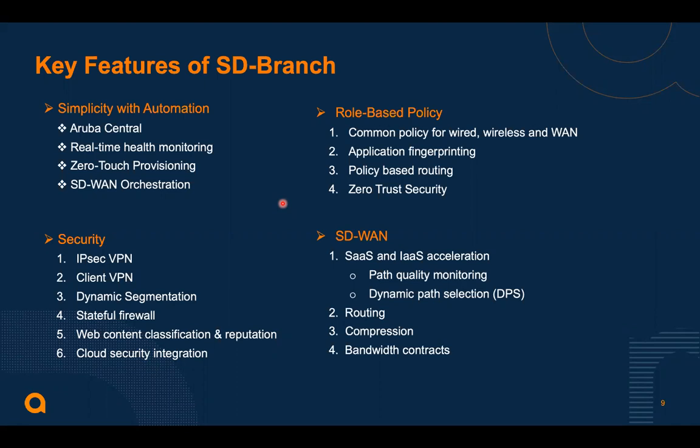Then comes dynamic segmentation, where we can have users segmented in a specific way. We could integrate ClearPass to have segmentation for users, say, guest users and corporate users.